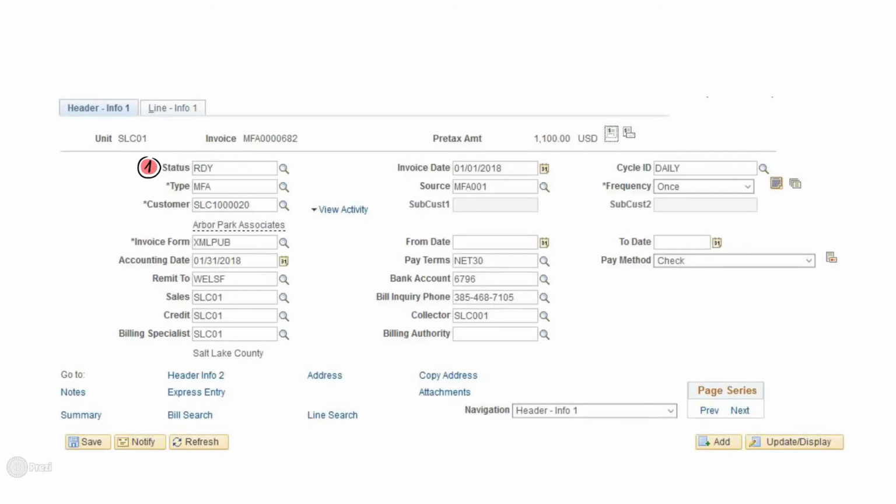Next, when we're ready to invoice this out and send it through the system, we change the status from new to ready status. This flags it in the system as available to be processed. Let's go ahead and click Save.